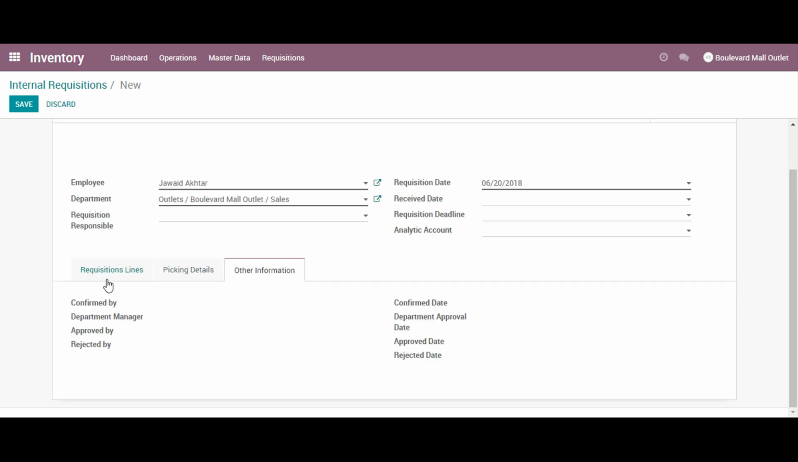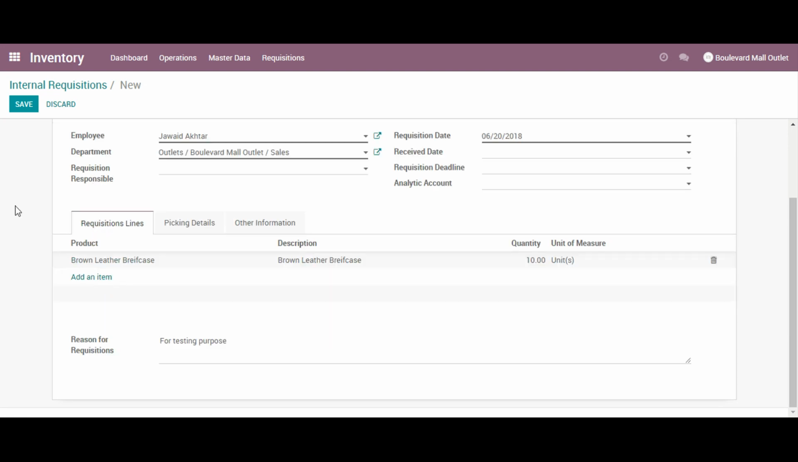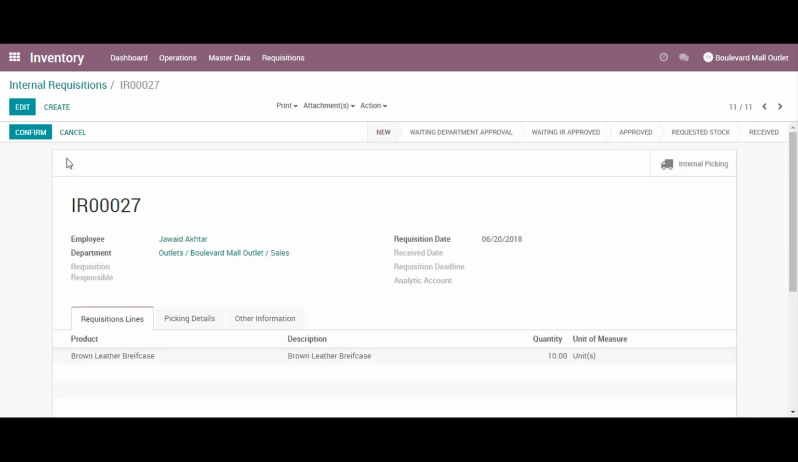Okay, we don't need to give other information. Let's save it and then confirm. Now it will go to the department for approval.